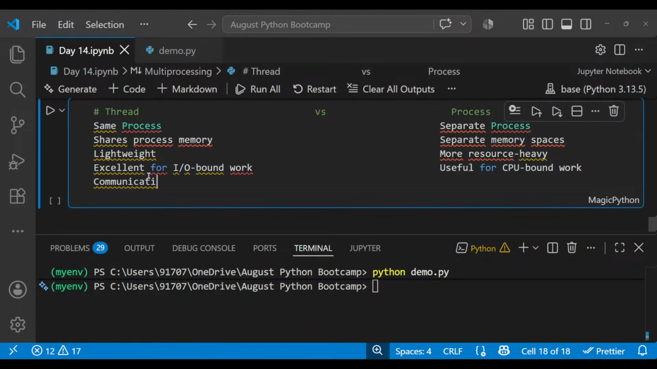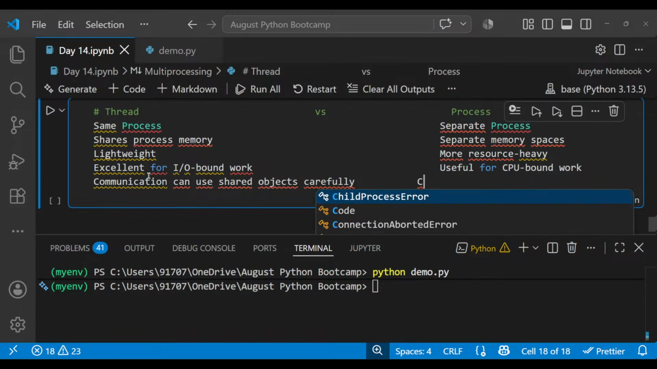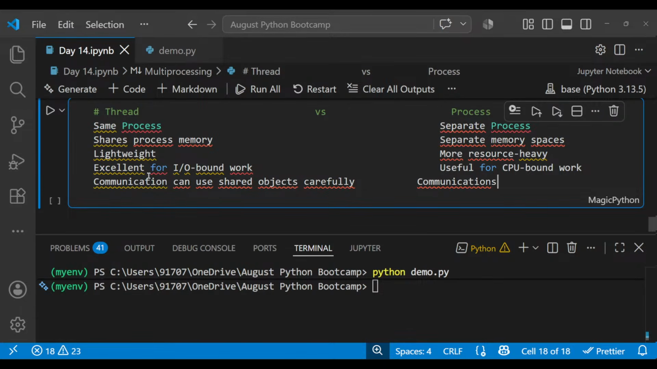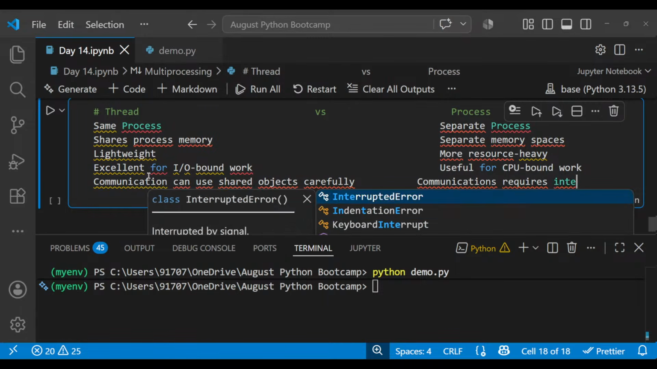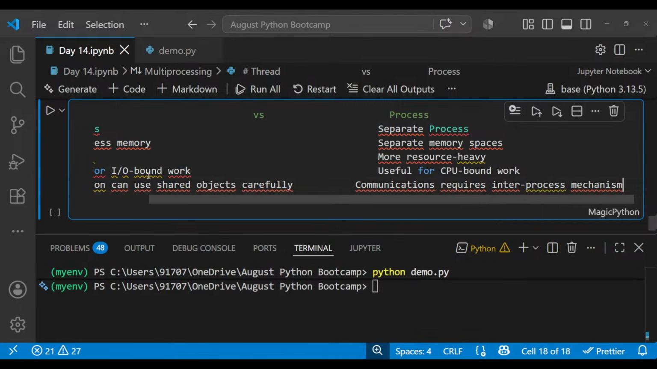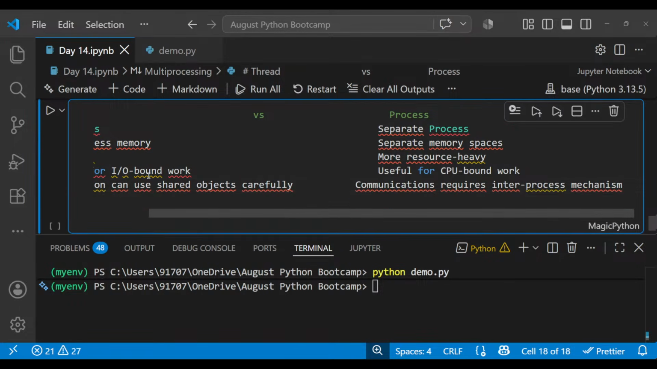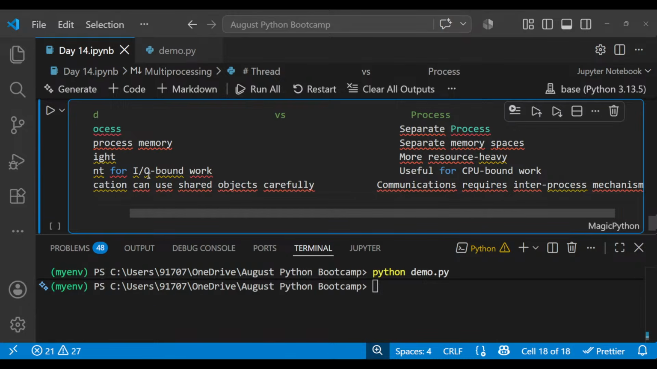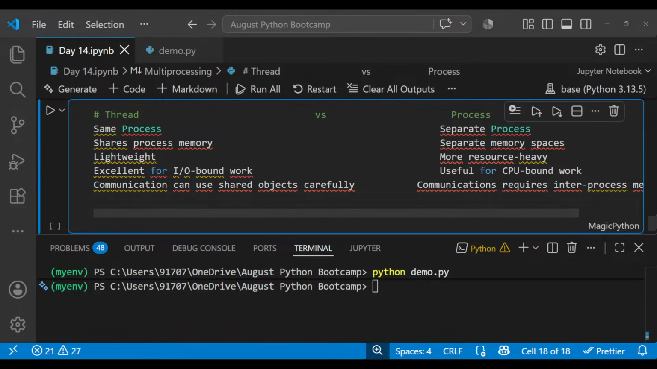In threads, the communications which we have formed can use shared objects, but carefully. Whereas here, in processes, the communications which are formed require an inter process mechanism to use them.